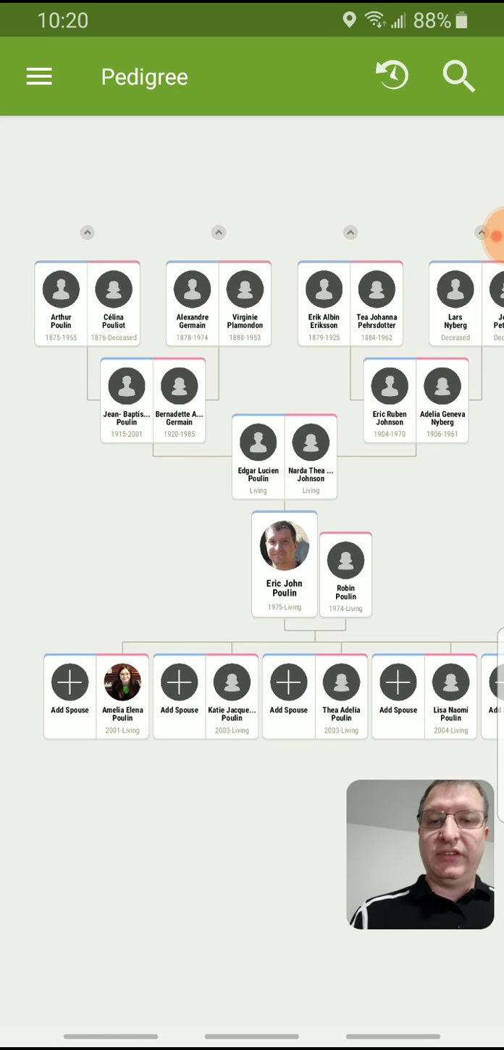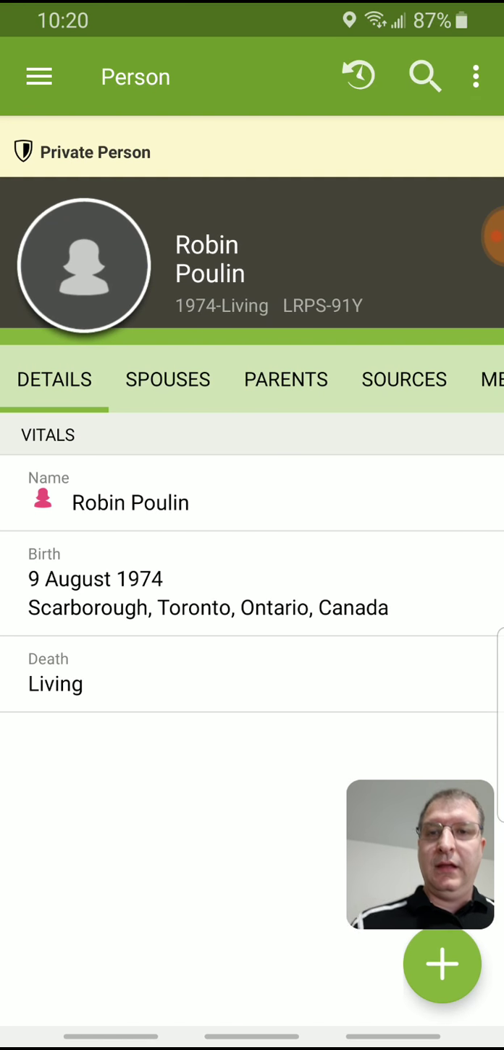So to do that, I'm going to tap on her. And you'll see at the top of the screen here, it says that she is a private person in that yellow bar across the top. That means that she is a living person. Living persons are considered private and can't be shared. I'm going to be adding a memory to her grandfather who has been deceased for many years now.